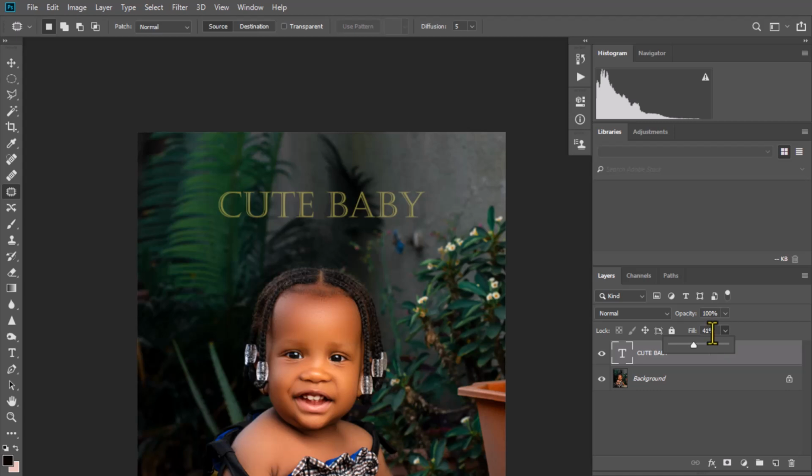So now let's work at fill 50 so that we'll compare with opacity 50. Look at our 50% fill, look at what we have. Let's take it back to 100, and at our 50% opacity, look at what we have, the same thing.